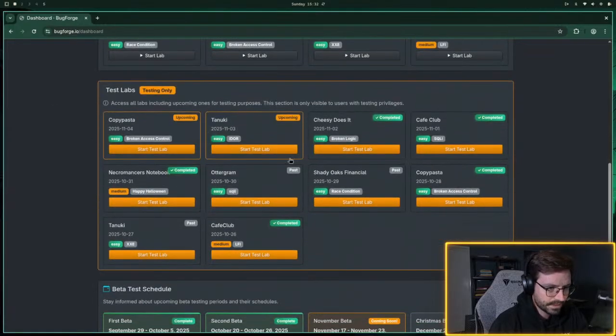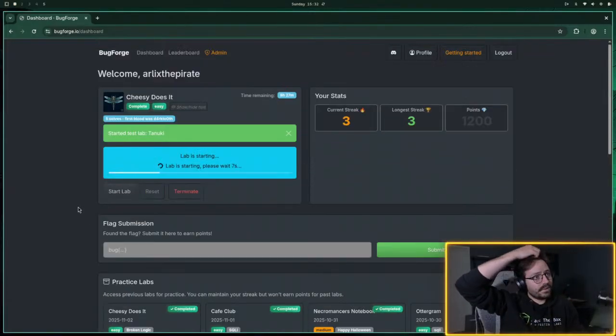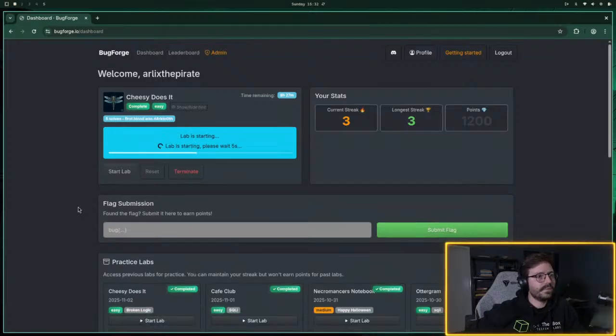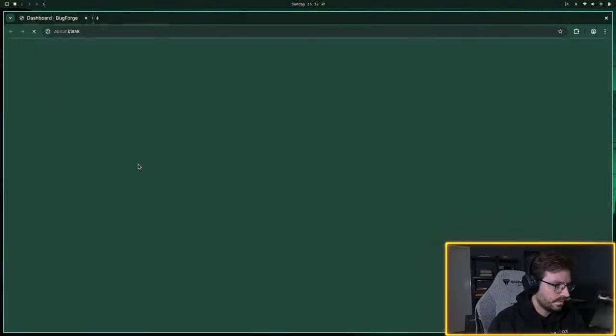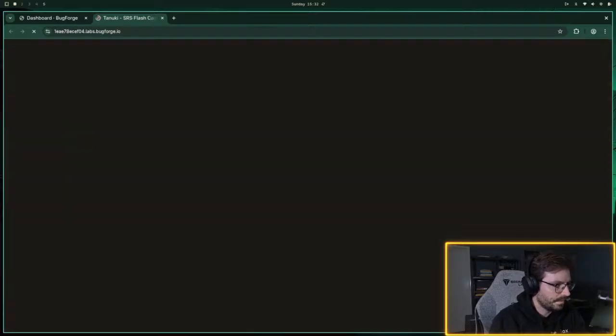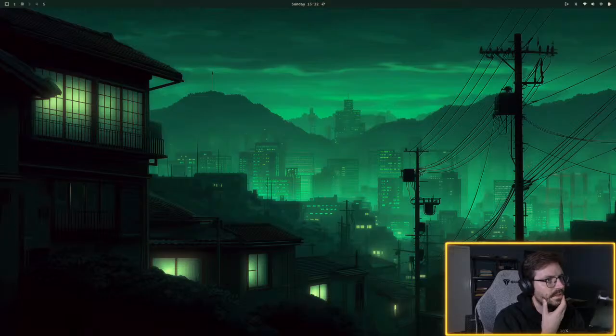Alright. What boxes do we need to do? What's the date today? The 2nd. I think we did this one last week, so we can just start with Tanuki and see how it goes. Let's open this up, and then let's also pull up Caido.